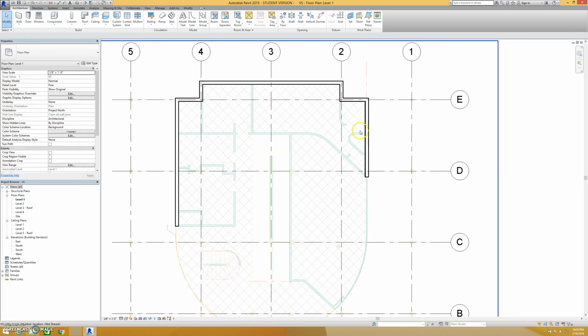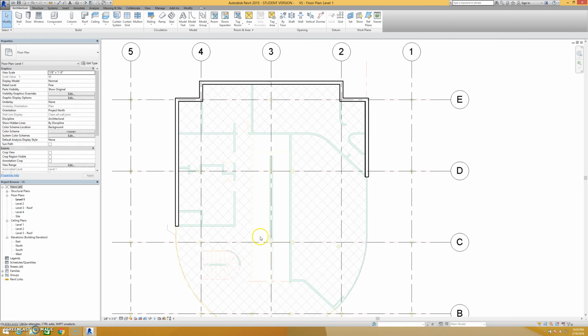So that's the basic wall command. I'm going to go ahead and fill in the rest of these walls, and we'll take a look at some other functions shortly.